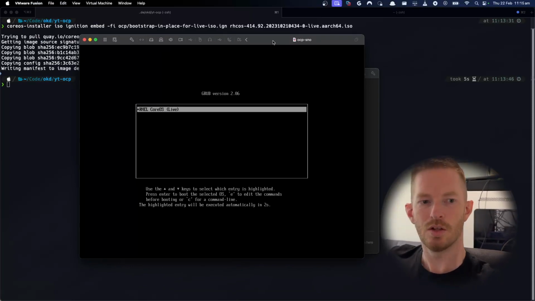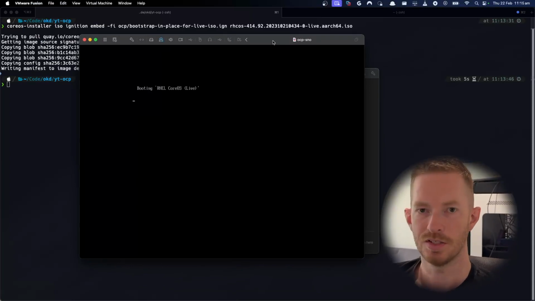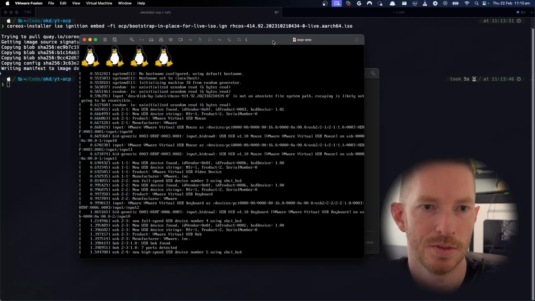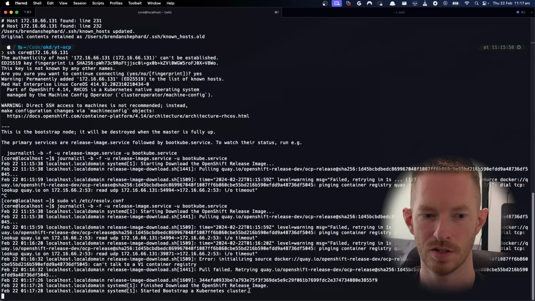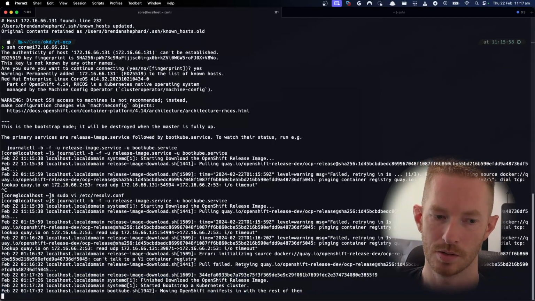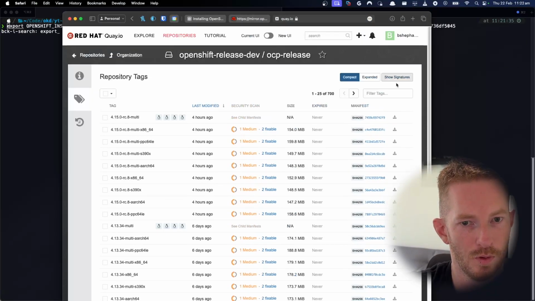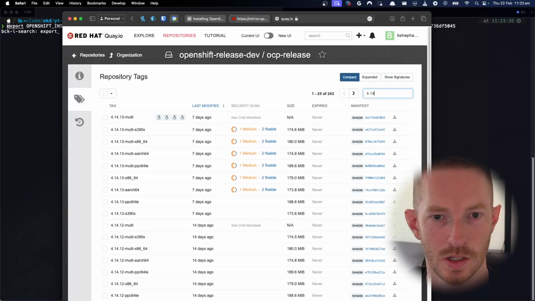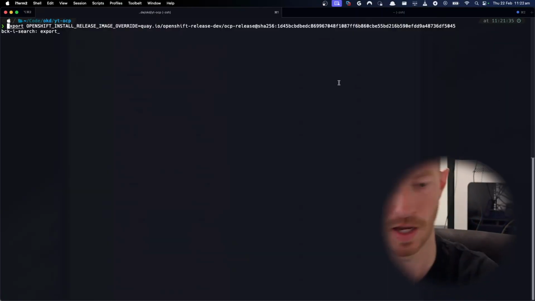So let's see if it downloads from that ARM-based release image now instead of trying to do the x86 one. Okay, so it has downloaded the release image and it's starting to bootstrap now, so it looks like that did work. Alright, so we want to find a 4.14 release image. So we have 4.14. Okay.